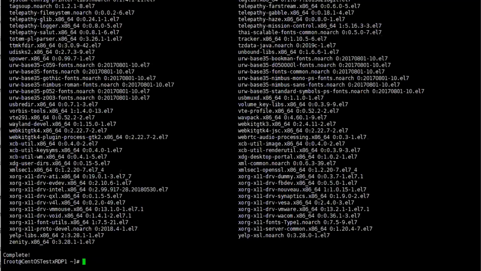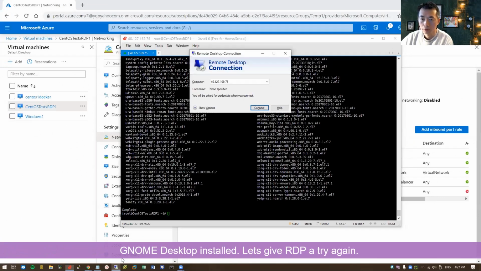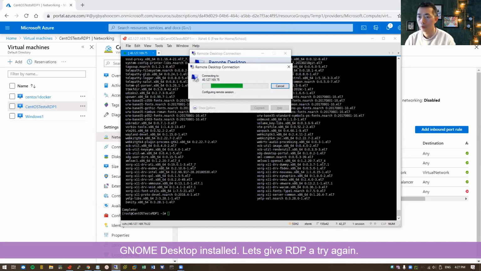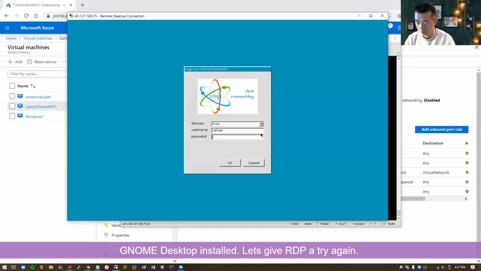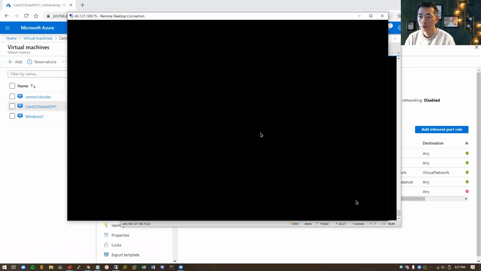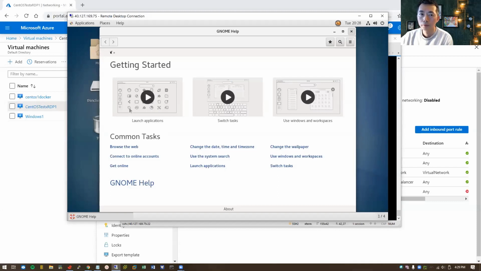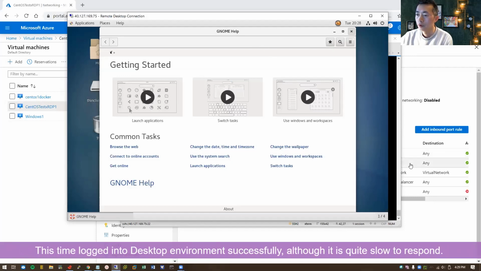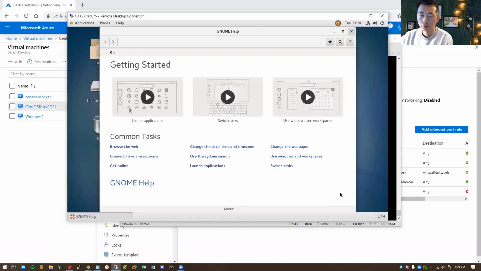Okay, the installation is completed. Let's give it a try again. We're going to use the same username and password to log in. Last time, after you logged in, the RDP window disappeared right away. Now it looks much better. It takes a little bit of time to get the system loaded, like GNOME Desktop, but it will be there. Finally, we logged in. This is the GNOME Desktop help window. It's still not as fast as you can see from the command line, but it is fully working.